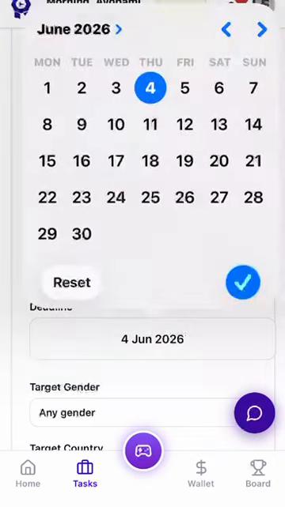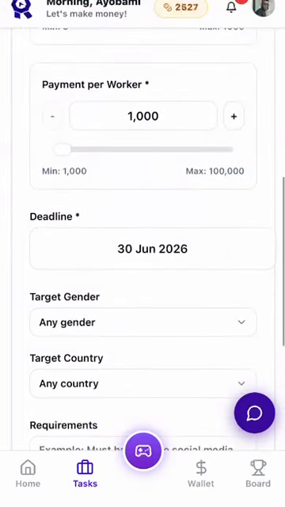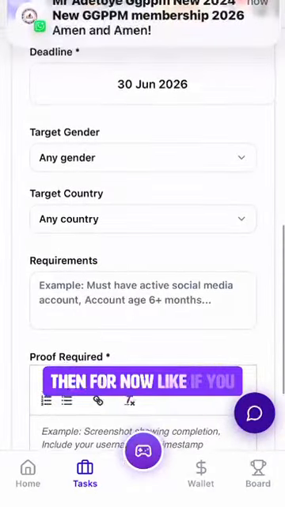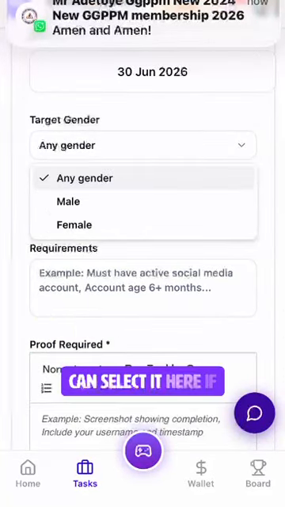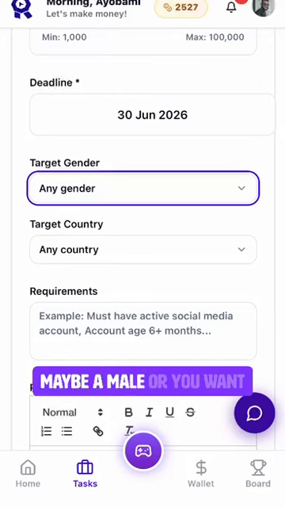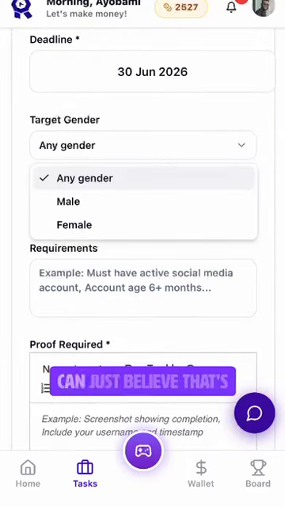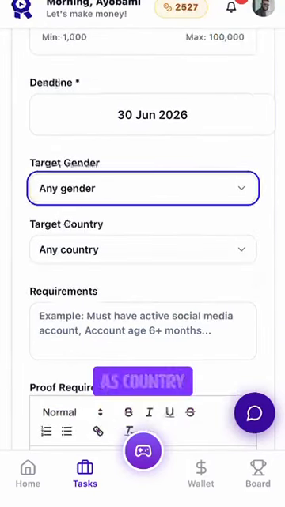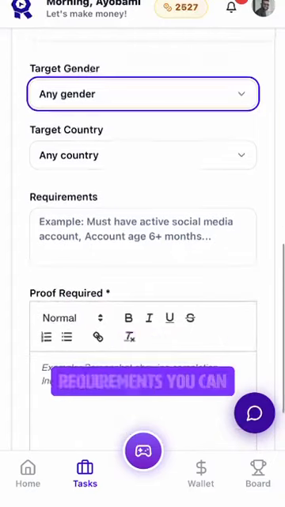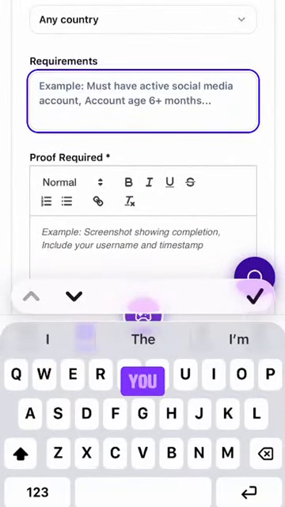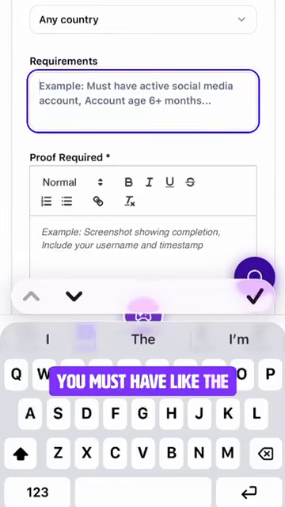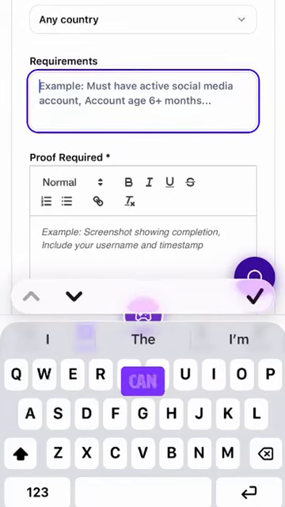You can even set a deadline that I want this task to be done within a certain date. Let's say you want it to be done by the end of this month. Click it. Then, if you want a particular gender to do that task for you, you can select it here. If you want maybe a male, or you want female, but if you want every gender to do it, you can just leave it at any gender, right? The same thing as country. Then what are the requirements? Let's say it's a social media kind of task. You can tell them that you must have a minimum of 100 followers before you can follow this account. Do you get? Because you can also use it to grow your social media.